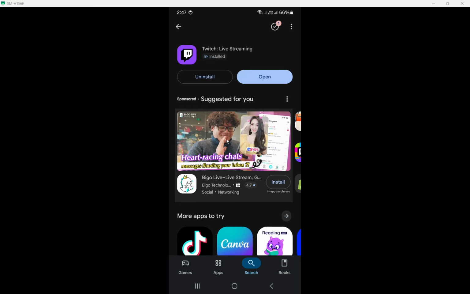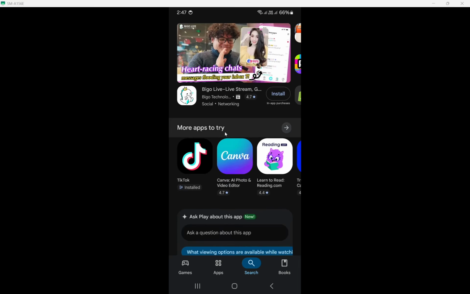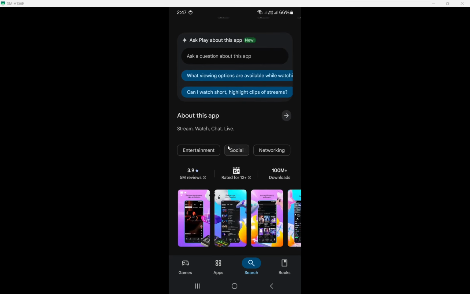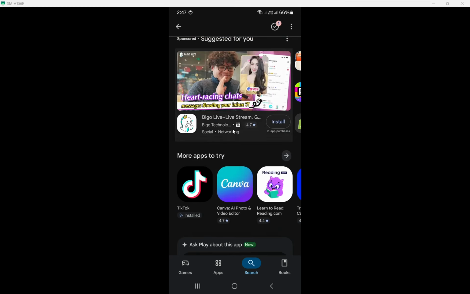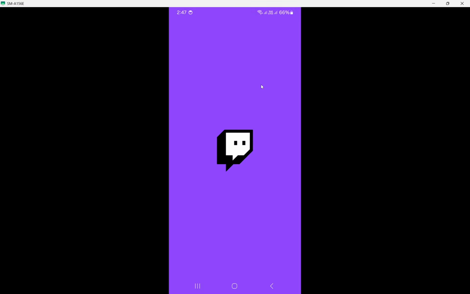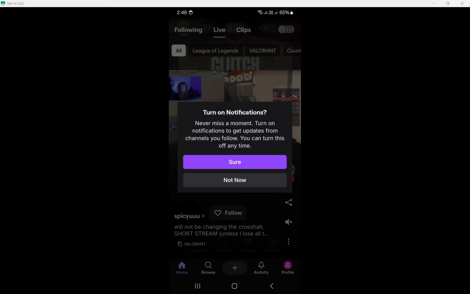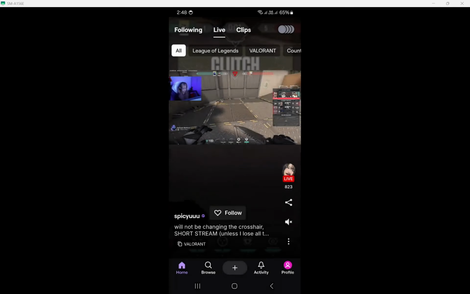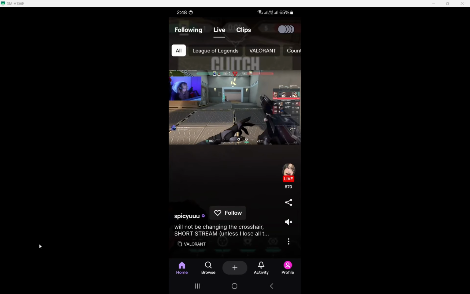Once the install finishes, tap Open. You'll land on the welcome screen where you can log in if you already have a Twitch account or create a new one if you're just getting started. Signing in lets you follow your favorite creators, chat in real time, receive notifications, and even stream directly from your phone if you'd like. If you're setting up a new account, take a moment to create a strong password and review any on-screen guidance to keep your account secure.